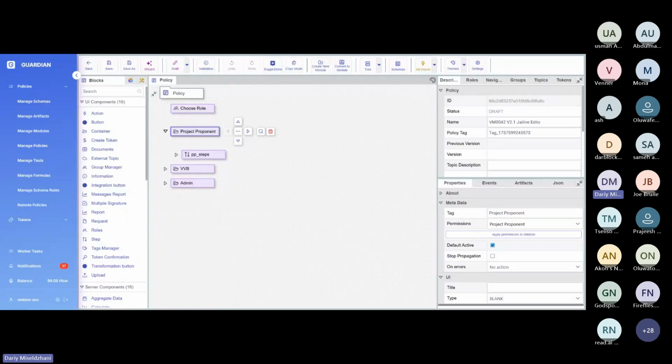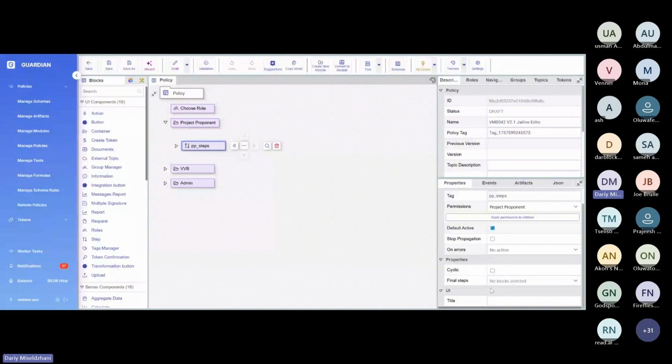And this is the step block inside the container, the interface step block. You can find that block here. It's a UI block. It is used to pass through each block inside by the user step by step, and we can make it cyclic if you want. We can select final steps, but in that policy, it's not configured here. Just edit this block and choose permissions.